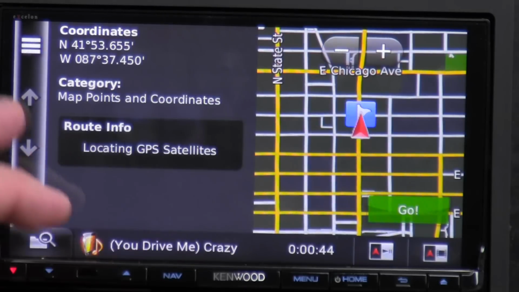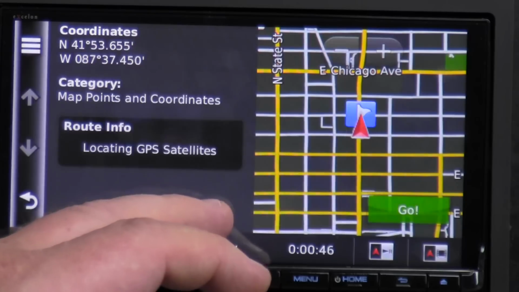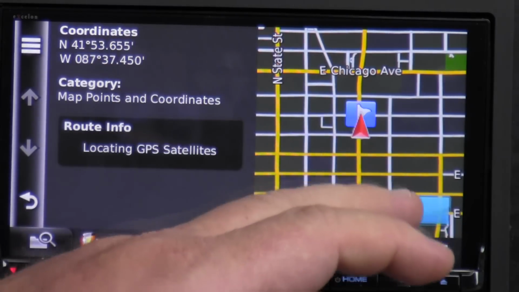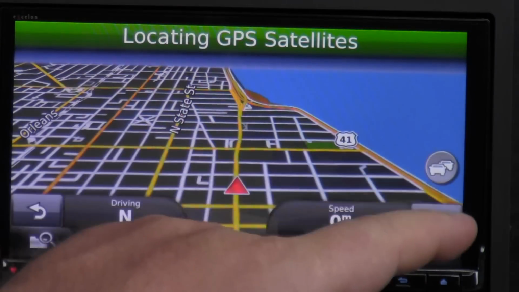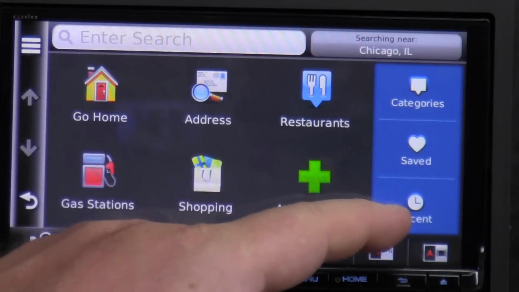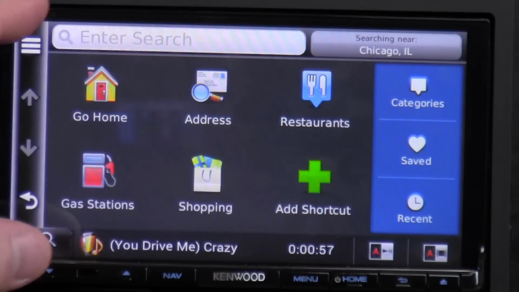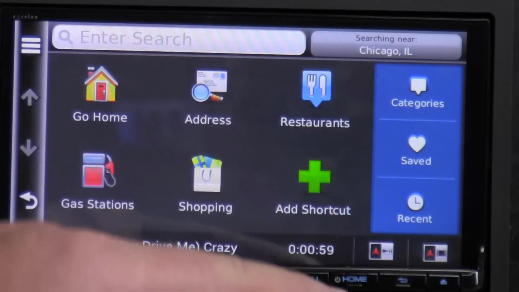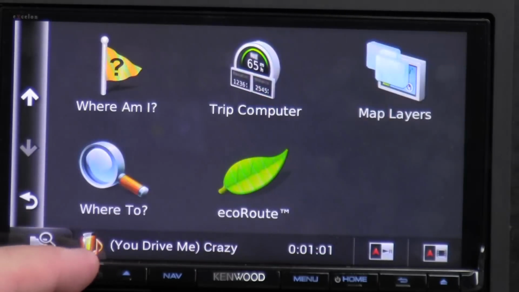We're still in Chicago. That's awesome. Never been there. I'd like to go visit though. Go. Okay. There. Saved. Recent. Prints all the ones that I've been through. Let's see here. We'll go back.